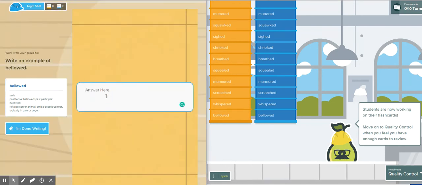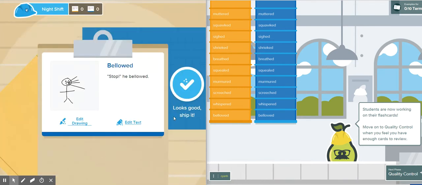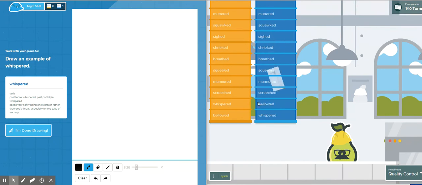Then what it asks you to do is use that word in a sentence to go alongside it as well. So you could have something like, "Stop," he bellowed. There we go. Once you've got that correct and you're happy with that, then they can click and add that on as a writing. Then their flashcard is complete and they can ship it. It's fun watching over on this side because what happens when they ship it is you get the flashcard dropped down onto the conveyor belt and you get this lovely little tiny image showing what they've drawn, and that will start to ship over there.